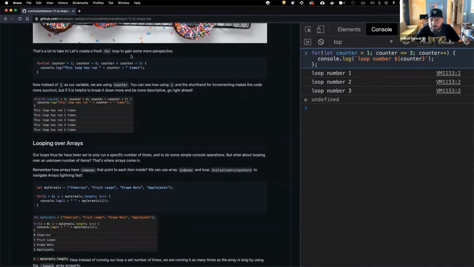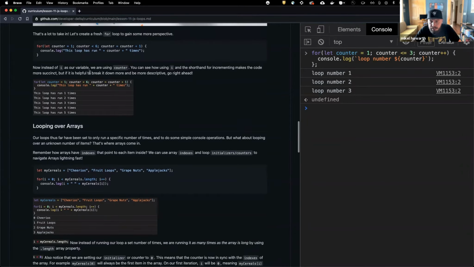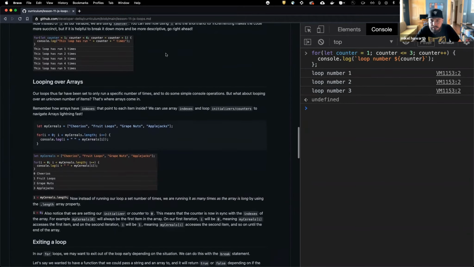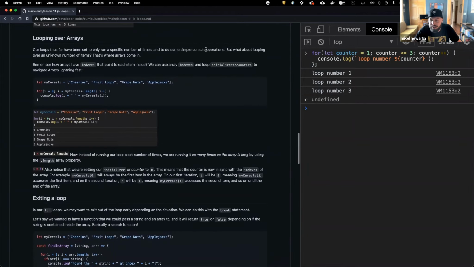Okay, sweet. So we created a fresh for loop to gain some more perspective. We said the loop has run X amount of times with the old school string concatenation there. Now instead of i, we were using counter. All right, cool.